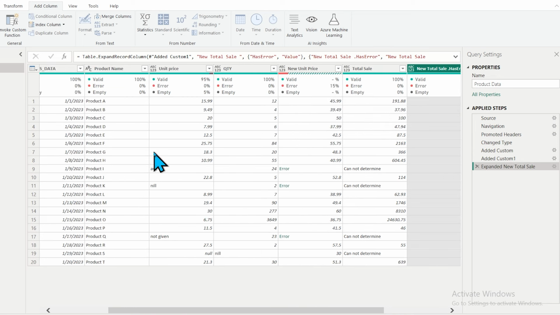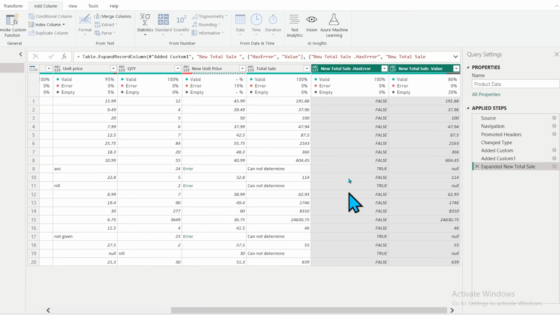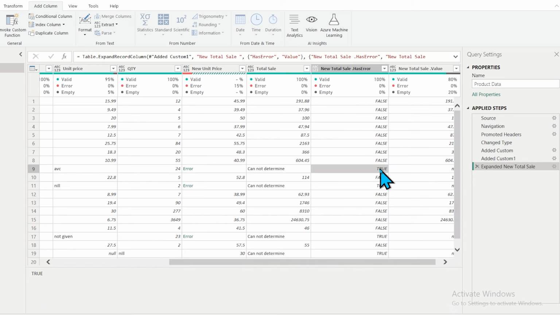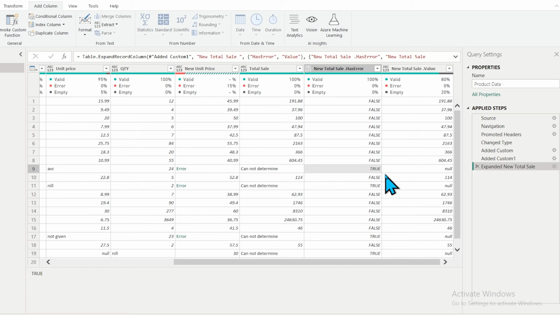But here you can see that there may be a possibility that it can generate an error. Why? Because here you can see ABC, and if you try to multiply by 24, there is an error. So you can see true, that means here is an error, and you can see what the error is or what can be the value of that. The reason for generating an error is the null value. Why? Because if it is a numeric value, then it will be considered for calculation. But here we have an alphabetic value, so we cannot consider it. That's why it is giving the result as null.